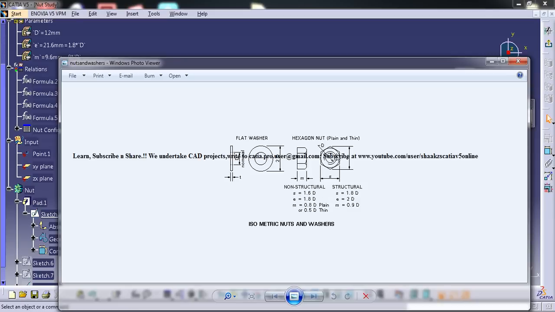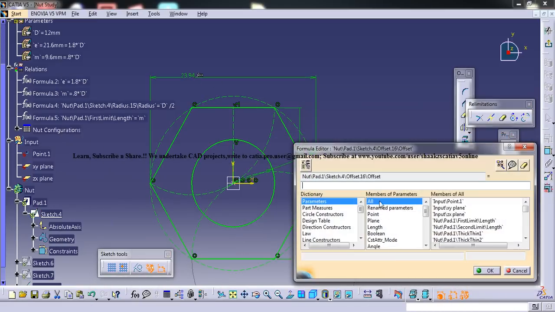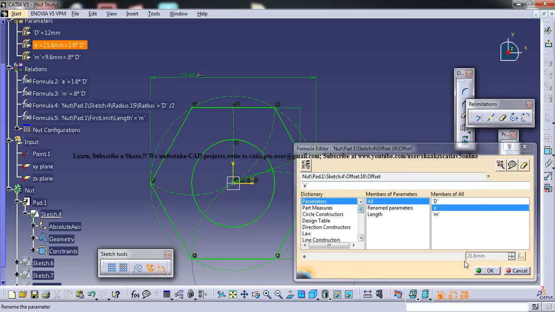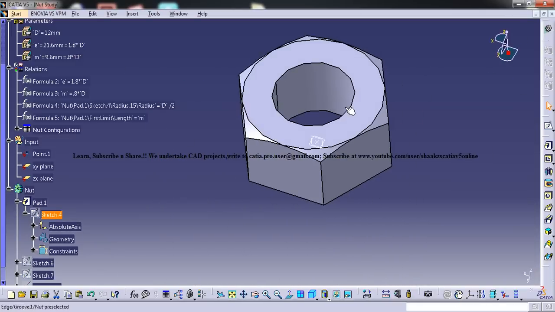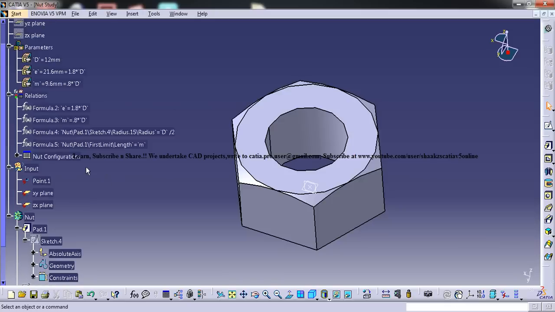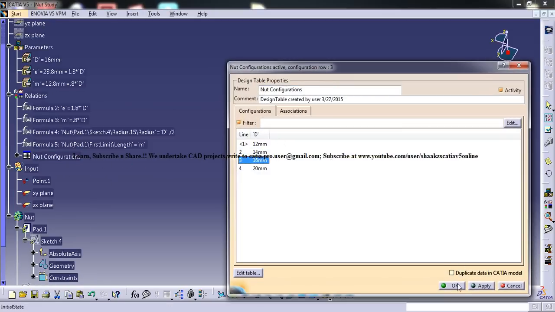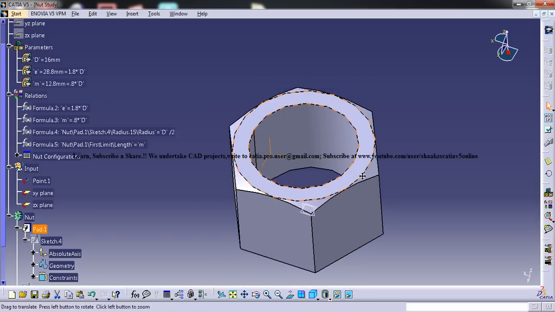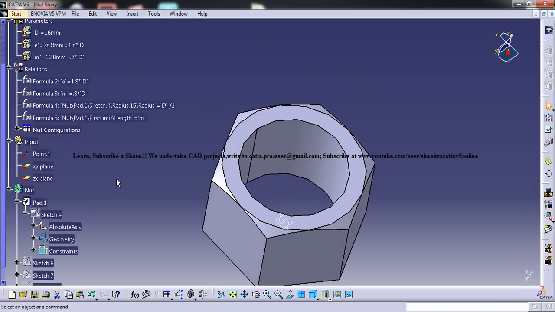If I see, the E value is not related, so double click on this, edit formula, and just apply the E value, click on OK. Now exit the sketch. Now if you come to the nut configuration, if I apply 16, oh, it doesn't change. So that's interesting.